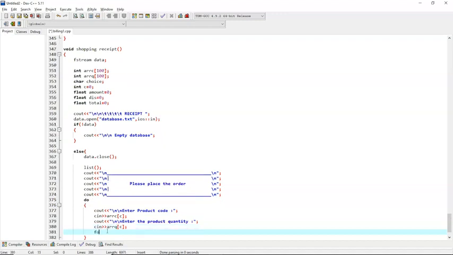Now we will check that if the product code entered by the user matches with the product code that is already entered, then we will display a message saying that duplicate product code, please try again. So for that we have to use the for loop first of all, and inside the for loop we'll initialize I with 0, I less than C, we have already initialized c with 0. Now I++.